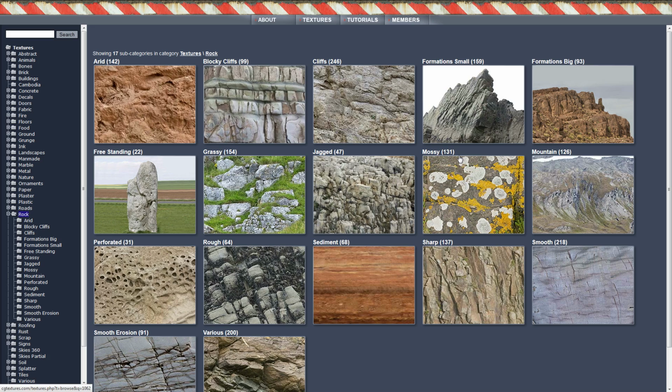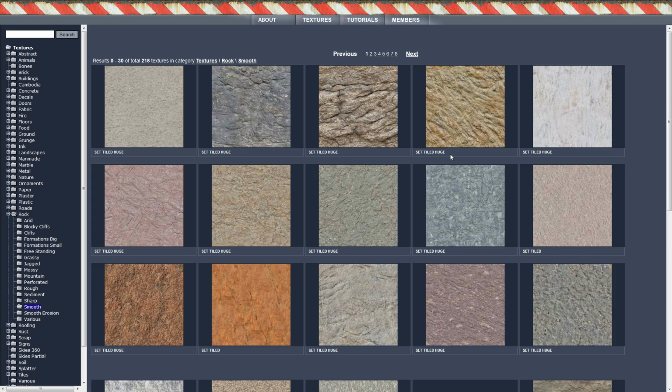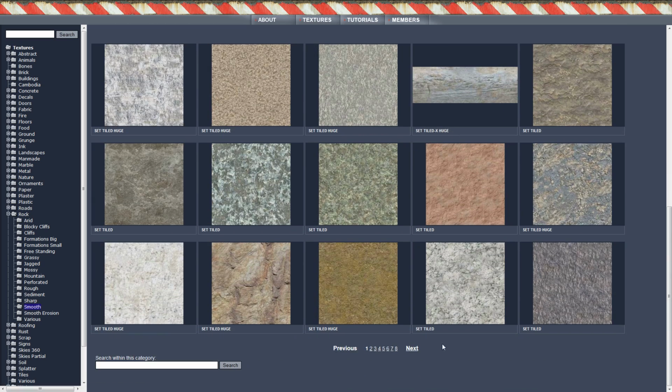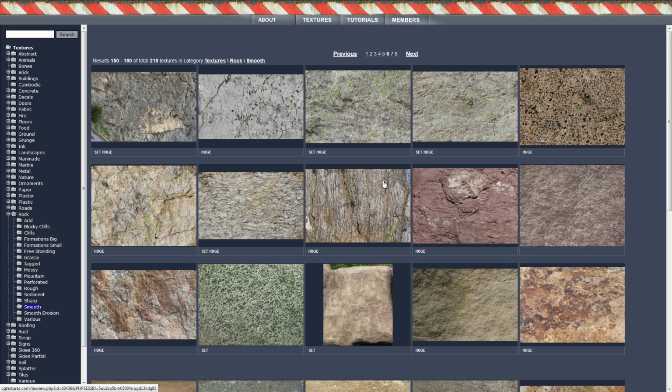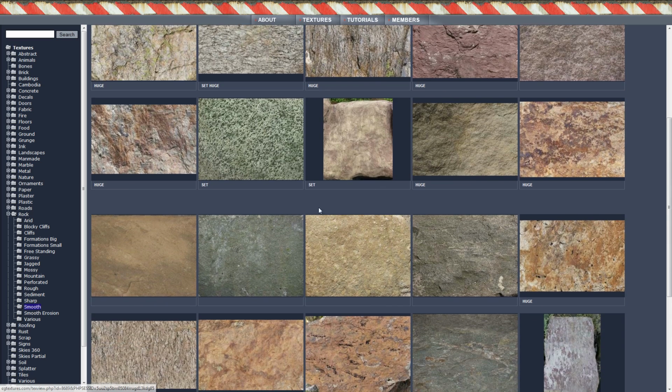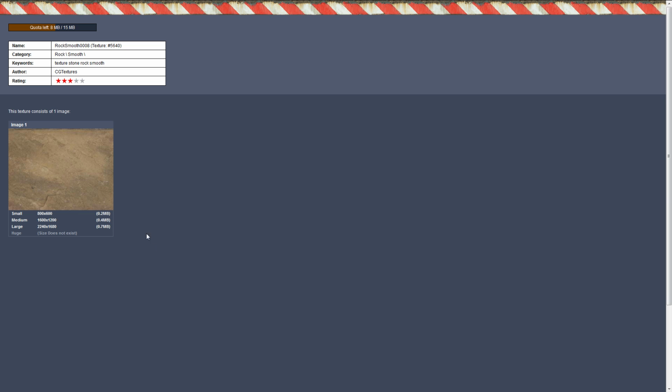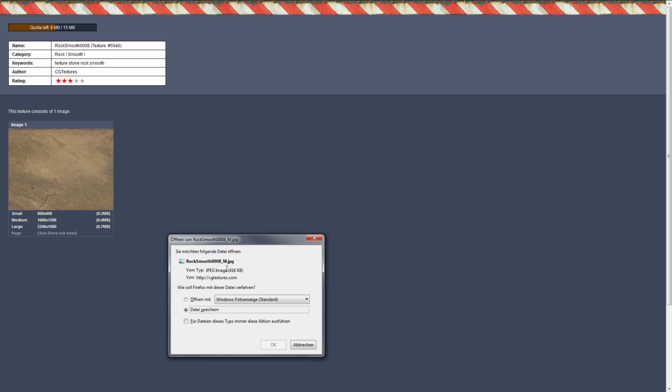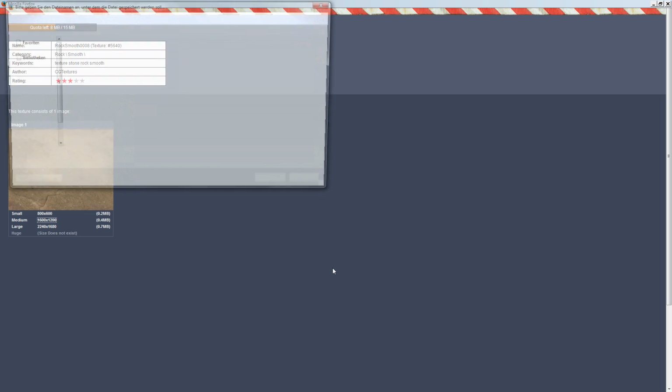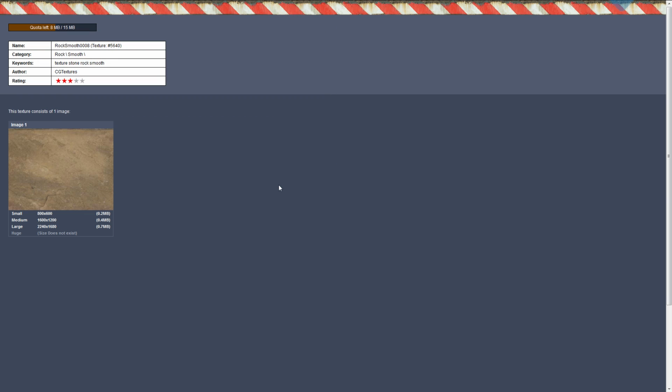So now that we've baked out all the textures, I just went to CG Textures again and chose a rock texture. Make sure to only select smooth rock textures, as we don't want any shadows or geometry in our texture, as the shadows and geometry will come from the normal map, and if they don't fit the shadows that are already in the texture, it will look weird.